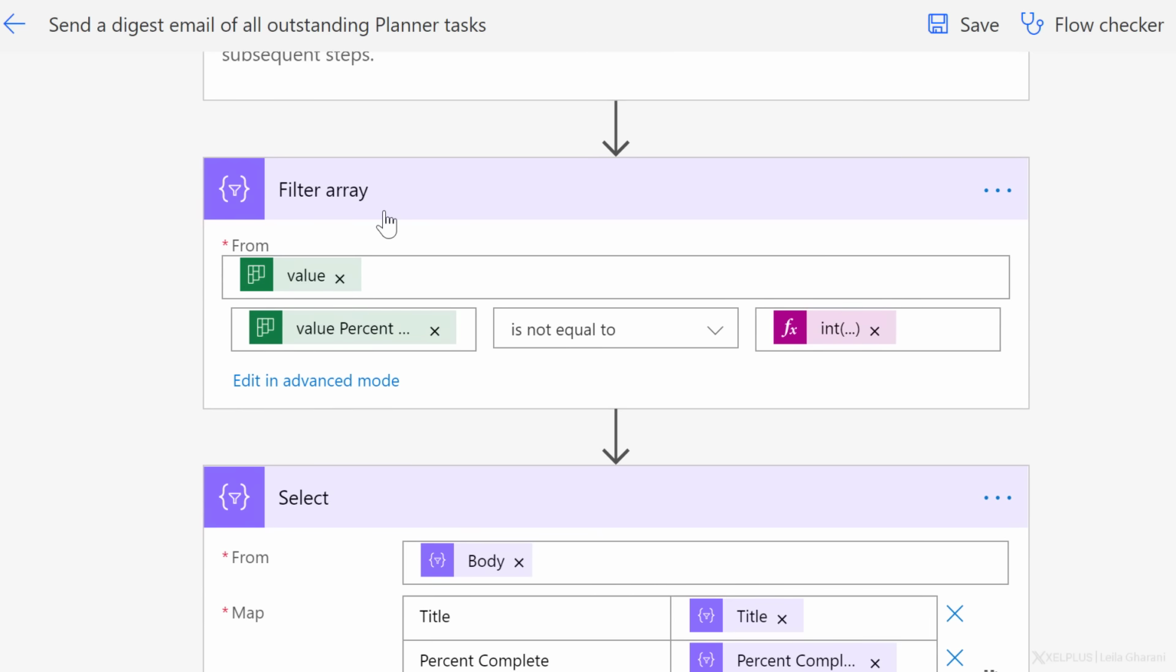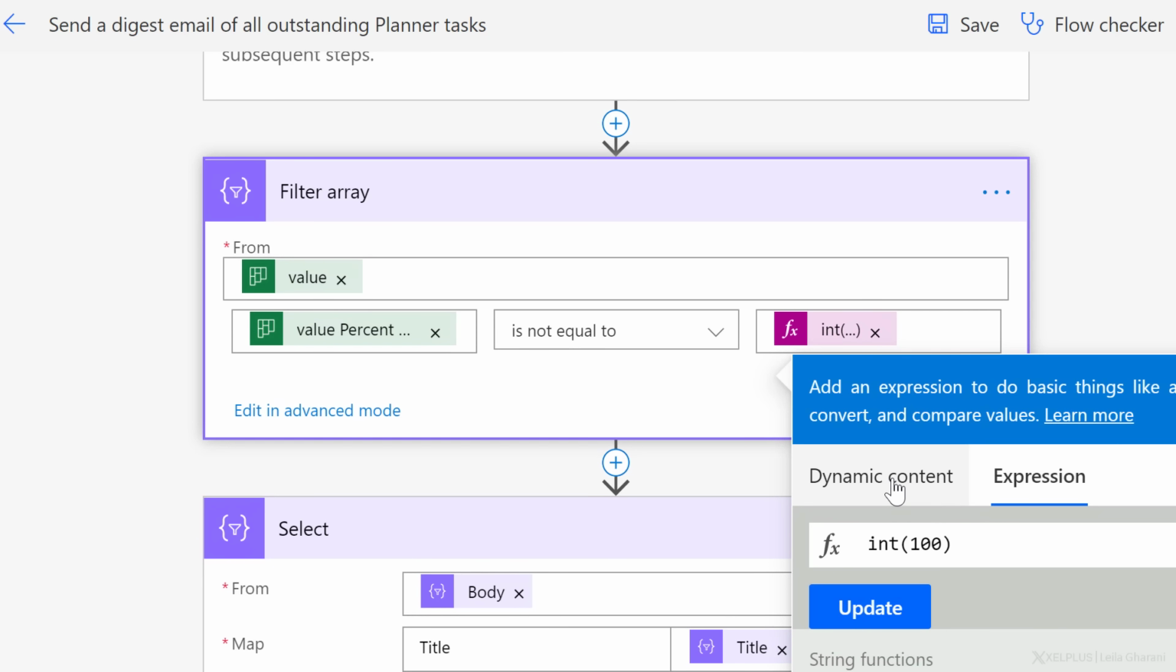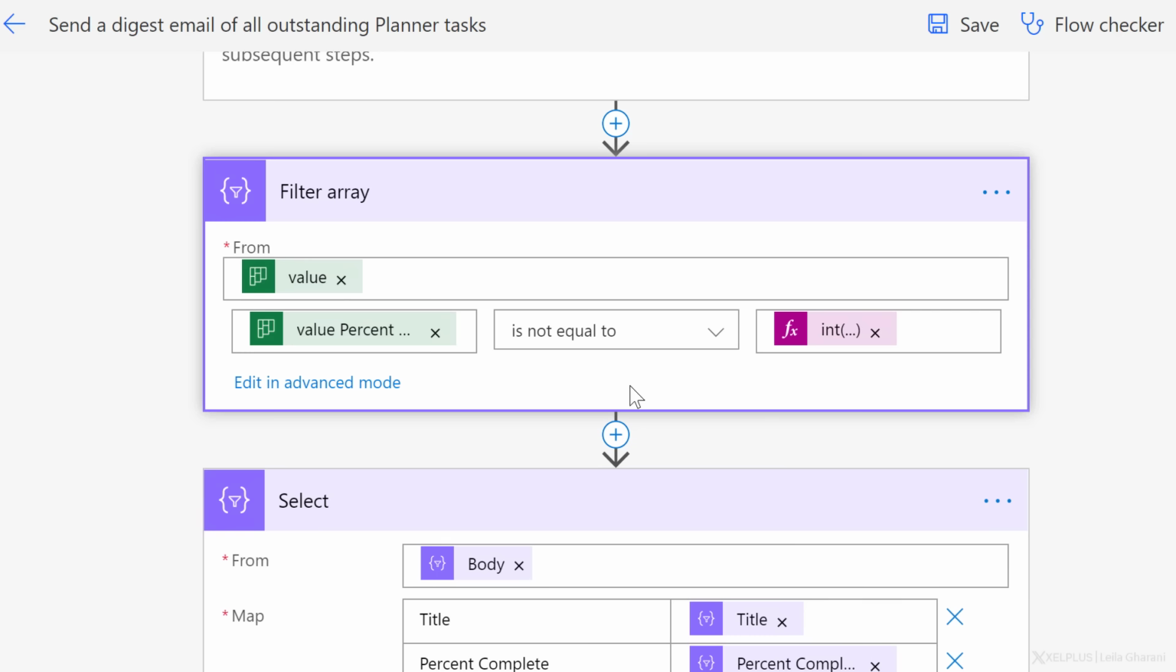Next, the action is to get a list of my tasks from Planner. And then it filters the list and picks out the tasks where the percentage completion isn't equal to, here it's using a function, so instead of dynamic content, we also have access to expressions. This is the expression that's used, so it makes sure that the task isn't 100% completed. So it's only including the tasks that are open.